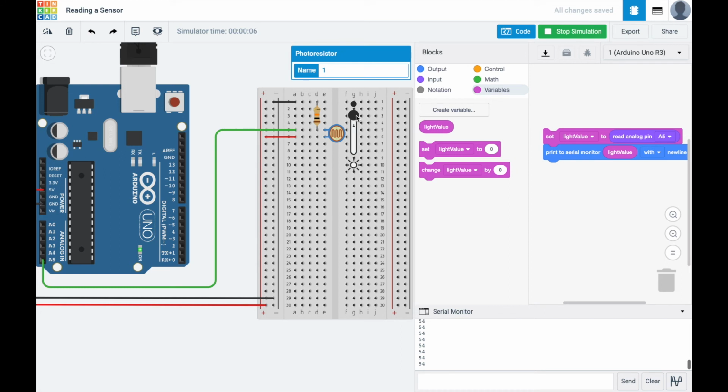Okay, so now I'm going to change the brightness of my LDR. So if you click on the LDR when you're running the simulation, there's a slider, and we can go from dark, which is this black dot at the top, to bright at the bottom. As I do that, you should see the value of the number change. Okay, so I'm just going to press Stop Simulation now. So that's all very well. We've read a value, but what are we going to do with it?